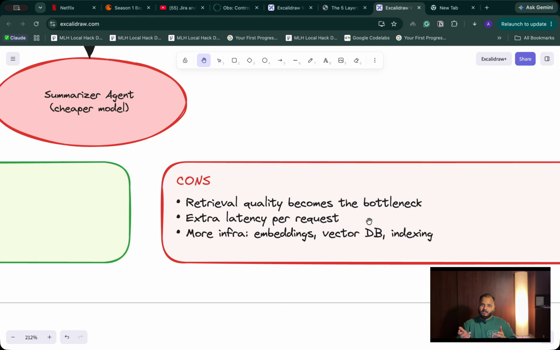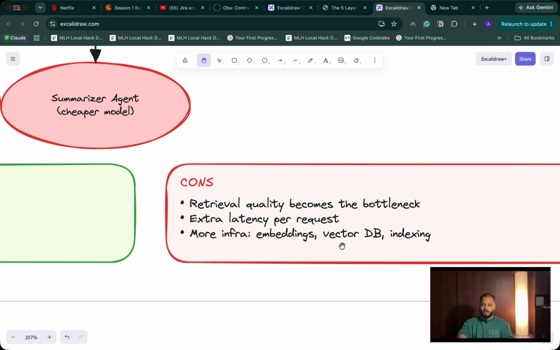But it also had a lot of cons. A couple of things: retrieval quality just broke, right? It became the bottleneck. There was a lot of data you fed, and at some point it starts hallucinating because it is a lot of context. There was extra latency per request, and it needed more infra: embedding, vector DB, querying, indexing, all those things.